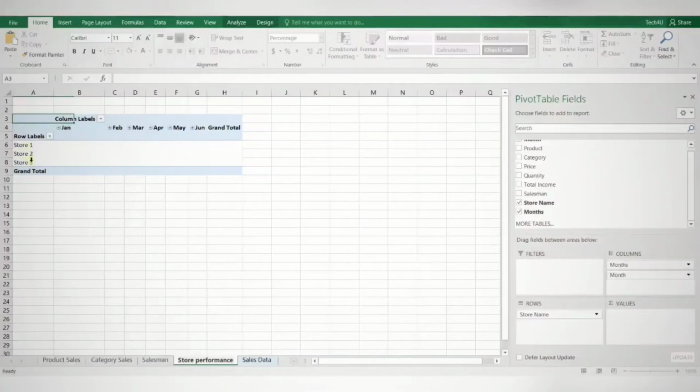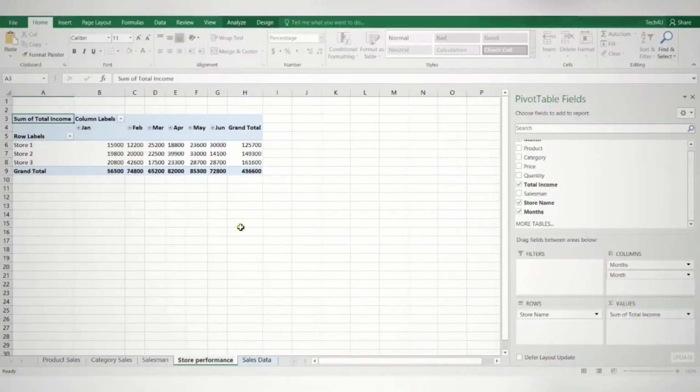Please note that we have the store names here, we have the months on the top, and I will drag the total income into the values box. So this typically tells me how the stores have performed in each of the months, January, February. So you can see the sales that have been made by store 1, store 2.